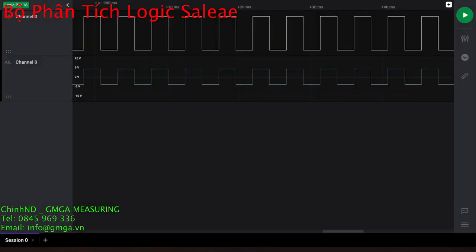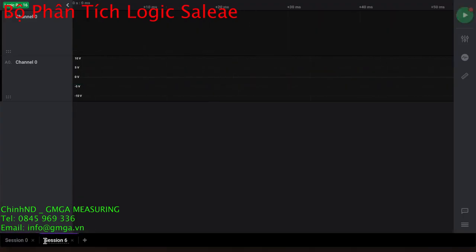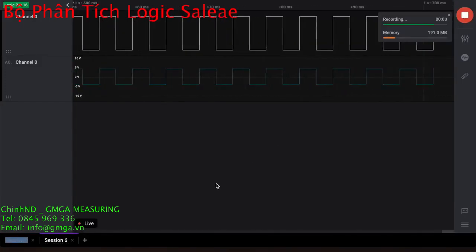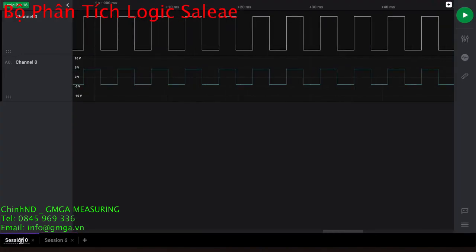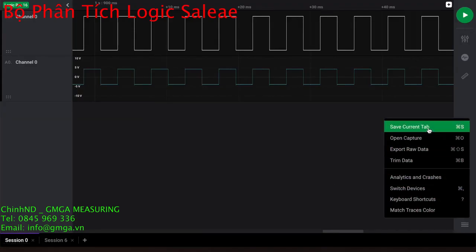Now that we've finished our capture, we'll show you 2 ways to save your data. First, if you want to keep your recorded data and you plan on taking a new data capture, you'll want to create a new capture session by clicking on the plus icon at the bottom. This will allow you to start a new capture while keeping your previously recorded data. Second, if you'd like to save a current session tab to a file, navigate to the Preferences options and click Save Current tab. Once saved, you can reopen it by clicking Open Capture.